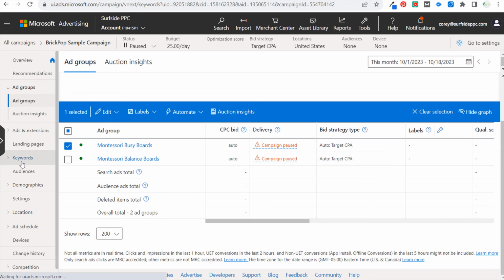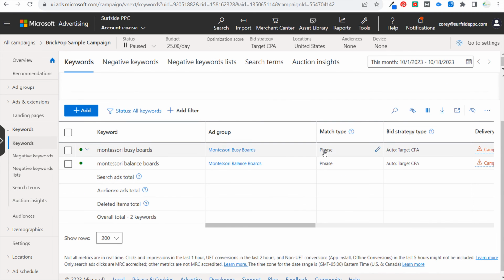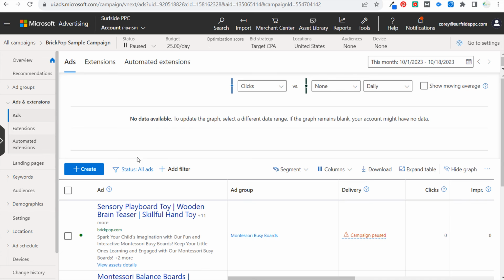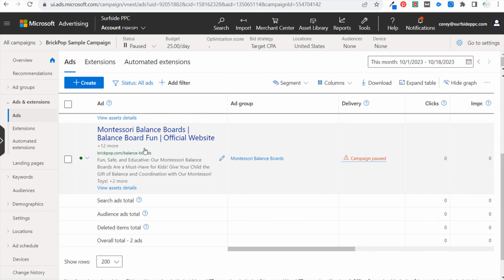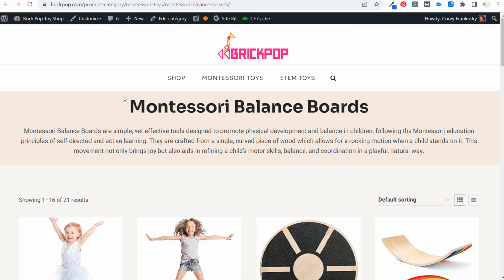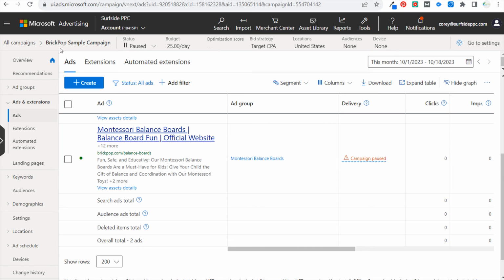If we come down here, we can look at the keywords that we're targeting. So we have two different phrase match keywords. You can adjust your match types at any time. Just go to this drop down, so you can always change that. And then we'll come to the top here, ads and extensions. Extensions are actually called assets in Google Ads now, but we can see our ads and you can just click here and make sure your ads have the correct landing page. So we click on our Montessori Busy Boards ad or Montessori Balance Boards ad, and it goes directly to the correct page, and now we have our campaign set up and ready to run.